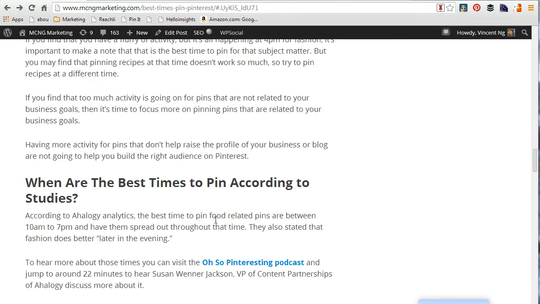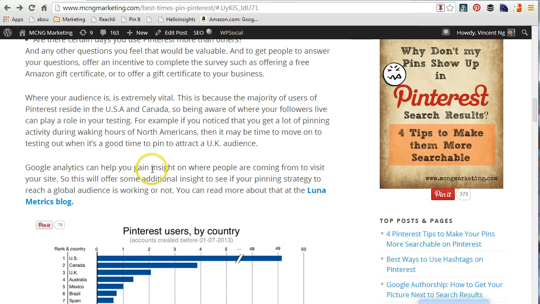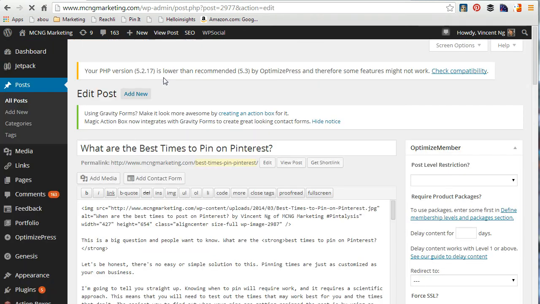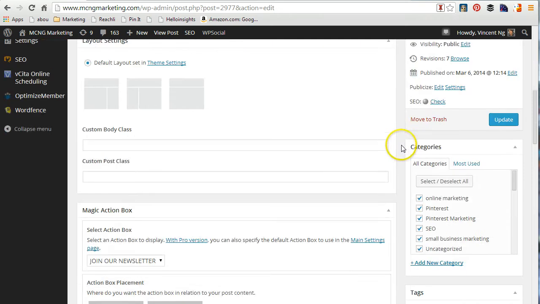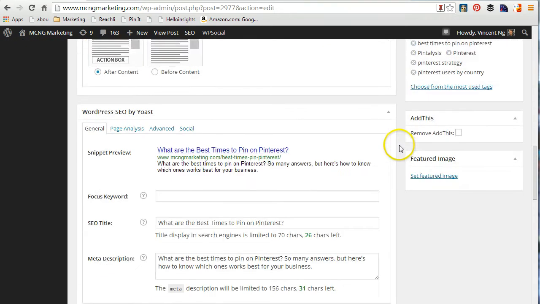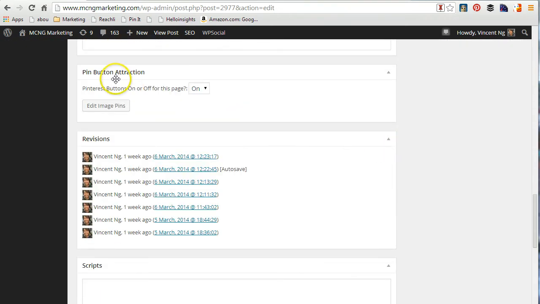So what I mean by that is you can get people to pin from all three images using Pin Button Attraction. And how you actually do that is when you've installed it, you just go to your post, and this is going to take a little while to load. So what you see here is, of course, the back end of WordPress. And over here, I have the Pin Button Attraction, and it says Pinterest button on or off for this page. So you can actually choose it down to the page level.